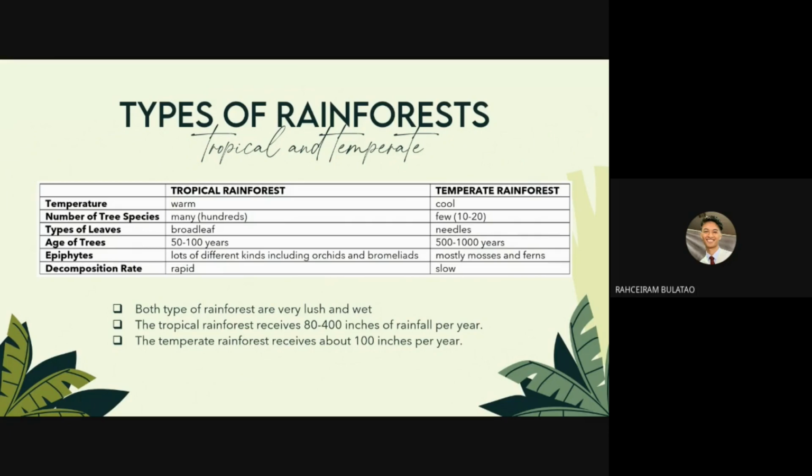Although the diversity is greater in the tropical rainforests, which are found closer to the equator, temperate rainforests are found farther north near coastal areas. Rainfall falls regularly throughout the year, and even more moisture comes from the coastal fog that hovers among the trees. Next slide, please.